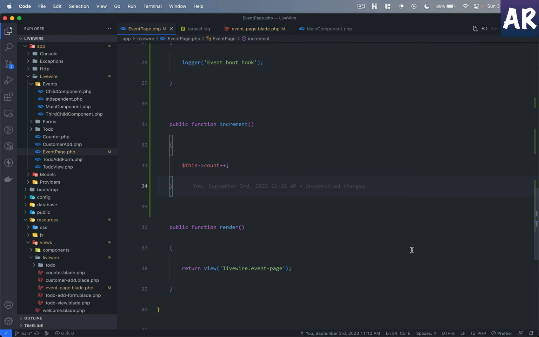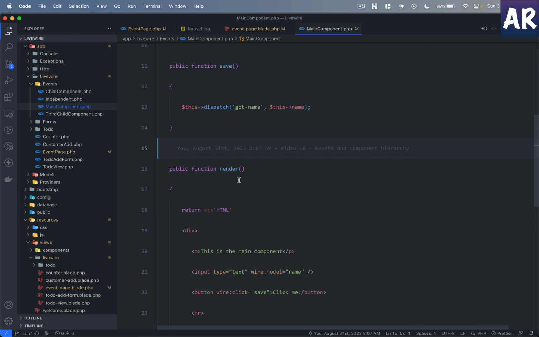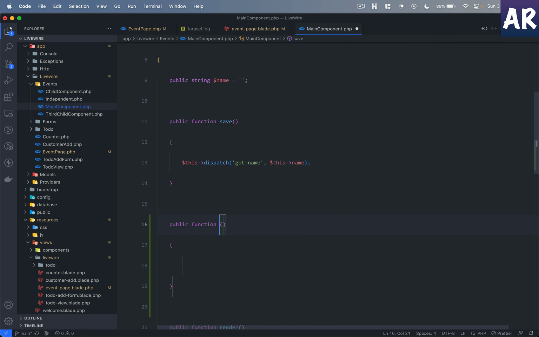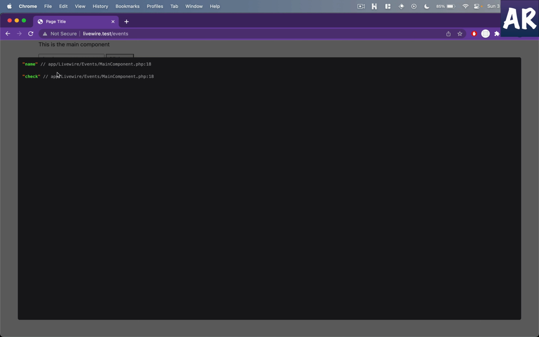So the next hook that we are going to look at is updating. Let me go to the main component where I have this name property being updated through this input field, right? So if I add that hook, the updating hook gives me 2 parameters, the property and the value. So if I do a die dump like so, and now if I run something, I can see that the property name, which is name, and the property value, which is check, is visible.